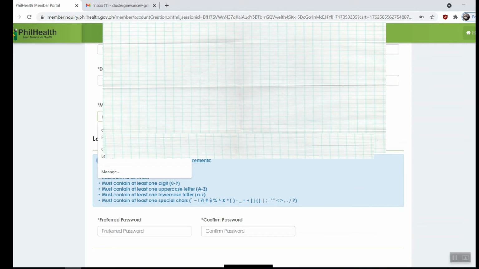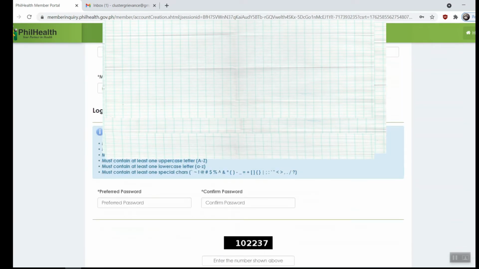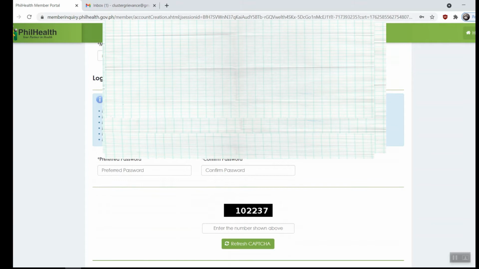And you need also to have another mobile number. Hindi po pwedeng paulit-ulit or same cellphone number. Okay, we're done. So let's go to password.